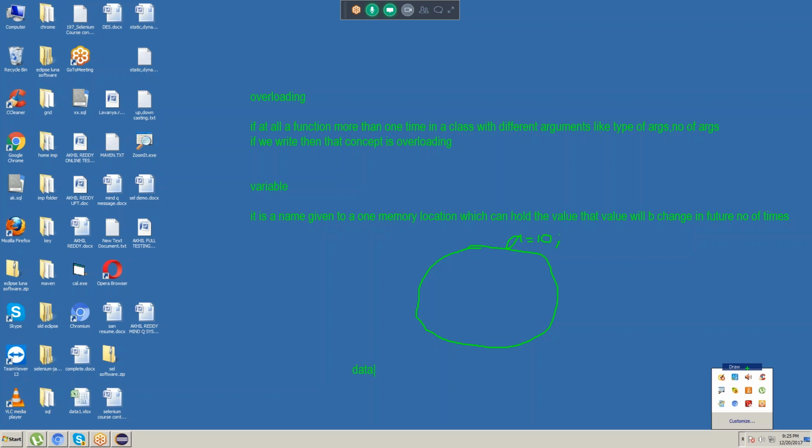Variable syntax: data type, variable name equal to value. In simple words, we can write int a equal to 10. That is the variable definition. A variable is nothing but a name given to one memory location which can hold a value. That value can be changed in future a number of times. So the variable definition is also very important for the overloading concept.